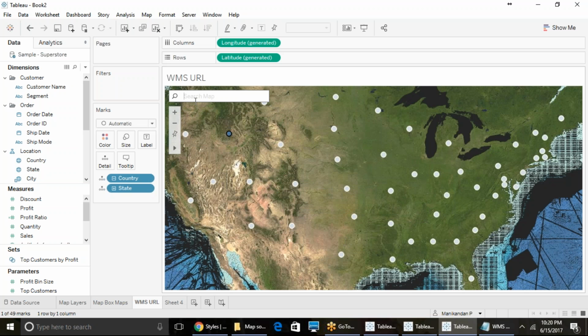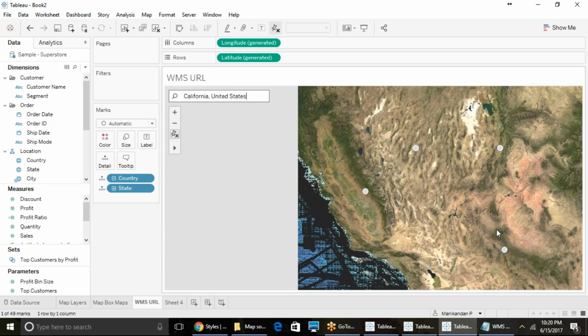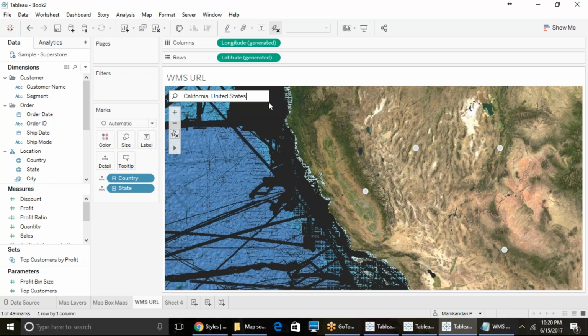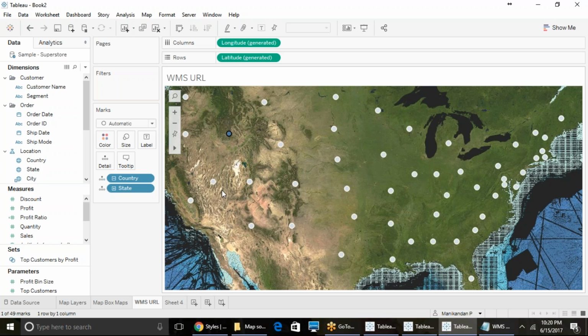You can also search. If I'm searching, by default it would give me 5 search values if I'm searching for a particular word or letter. So if I want to search California, it takes me to California. Again, you can click here to reset your maps.